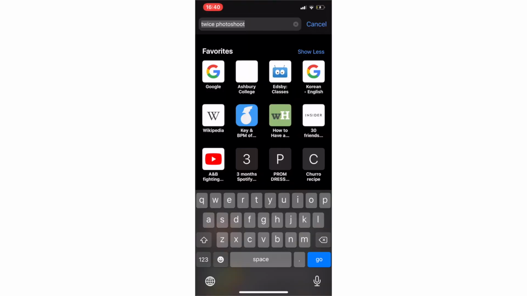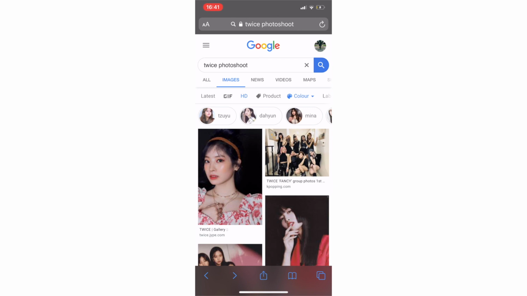The first thing you're going to want to do is go to Google and look up the name of the group and photo shoot. Whether you are using all the members in one group or only using a couple specific members or one member, this will guarantee that you find the best quality photos. Once you get to images, you want to make sure that only the highest quality photos come up so it doesn't ruin the quality of your video.